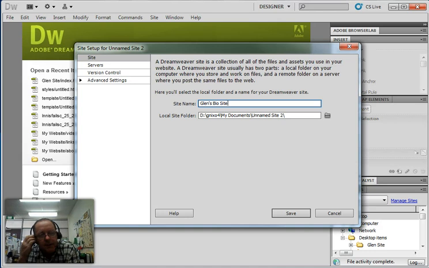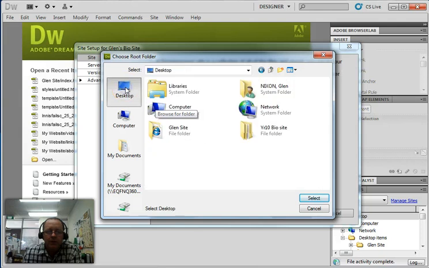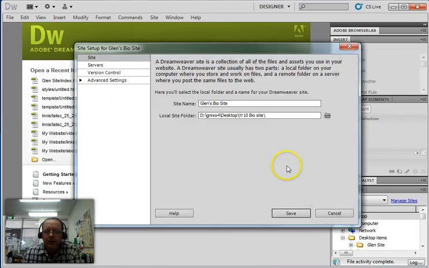Underneath the site name, we've got the local site folder. So we have to select where this site is going to live. Now we've already created that folder structure, so I just need to go to the end here to where the folder icon is, press Browse for the folder. I have to go to where the folder I made was. Now I made mine on my desktop, so I'm going to my desktop. You can see there it has Year 10 Bio Site, and that's the one I'm going to select. So I'll click on that one and press Open, and then I just press Select. That's going to be my spot that my site is going to live. Fantastic.